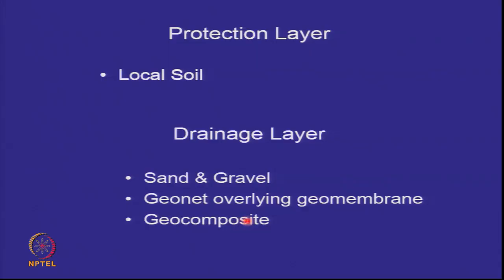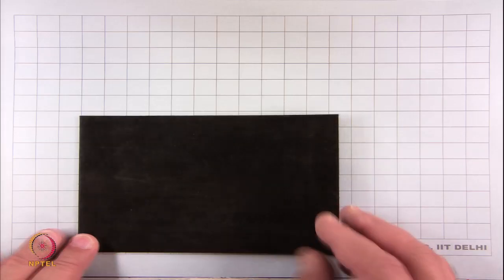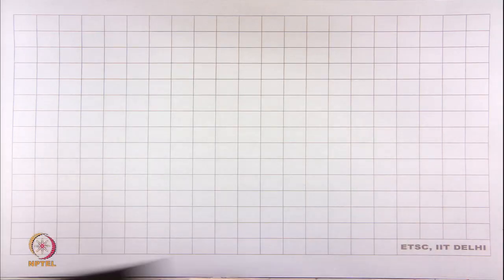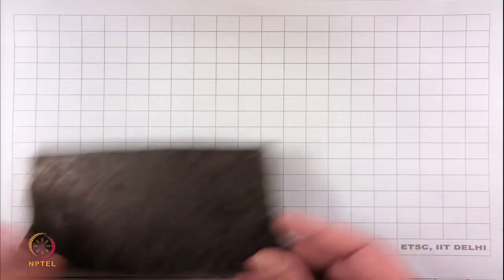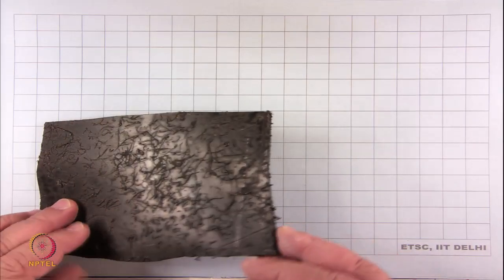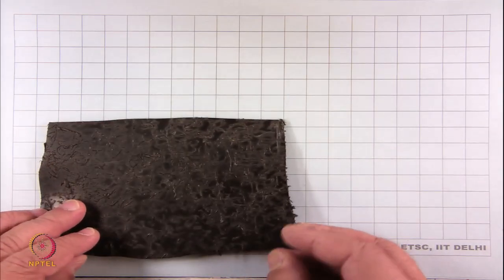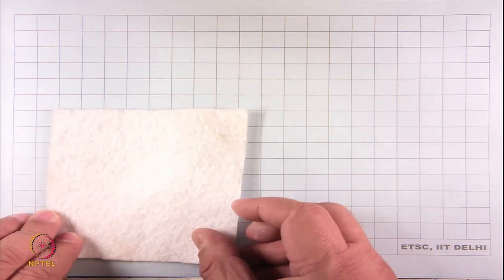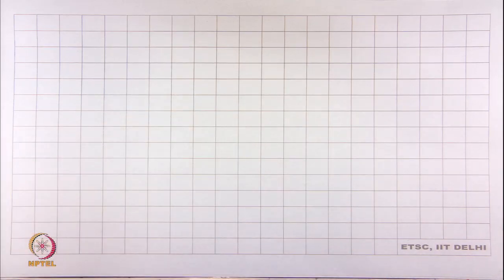So let's see, starting with a geomembrane, then a geonet, and then a geocomposite. So we all remember this smooth geomembrane. And we also all remember rough geomembrane, and this is going to become very important in covers. Now I'm going to show you, we remember geotextiles, non-woven geotextile, right. Now I'm going to show you a material which looks like this.